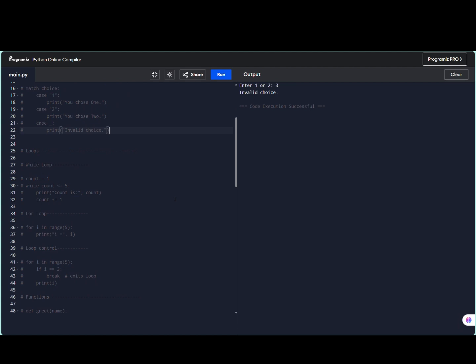Okay, now let's talk about loops. There are two types of loops in Python, a while loop and a for loop. Let's learn about them one by one. So this is a while loop. Now what is this syntax?